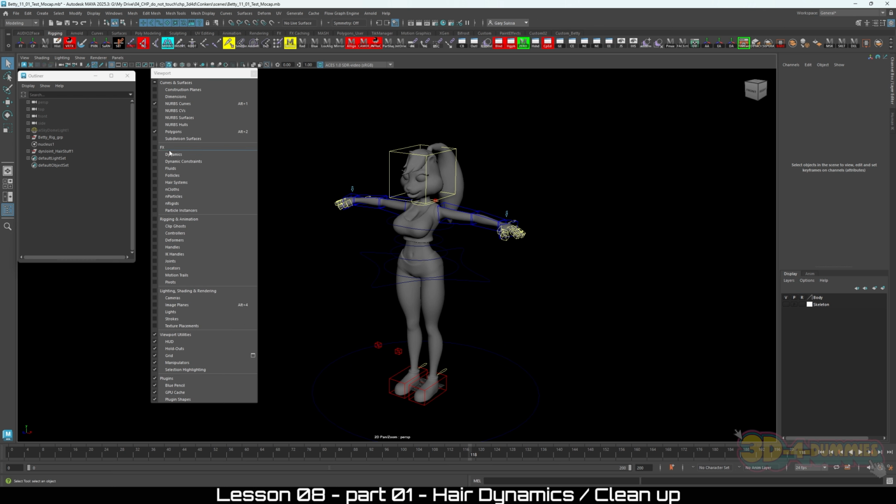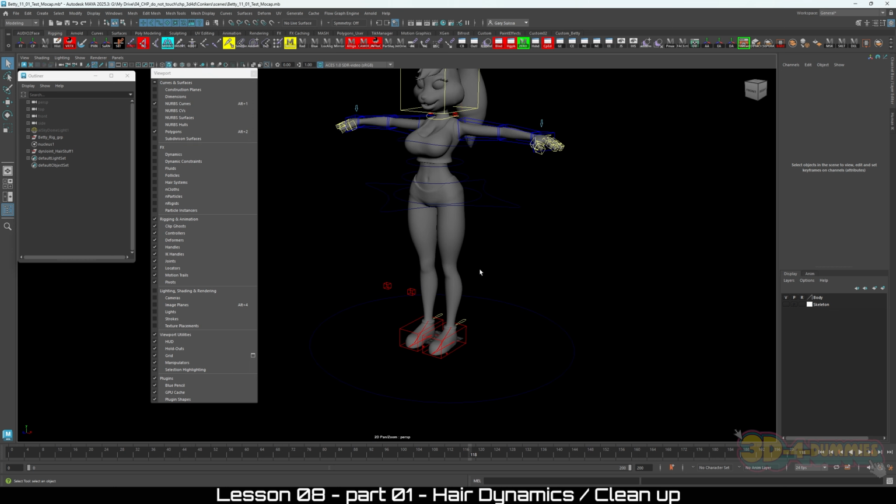You can also check out the viewports. Just make sure that everything is nice and clean through your layout. And we will see you later.